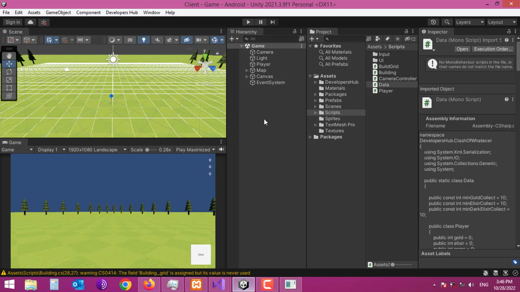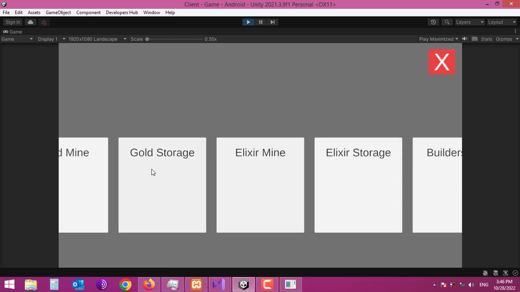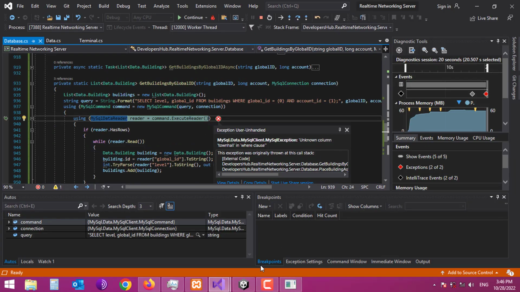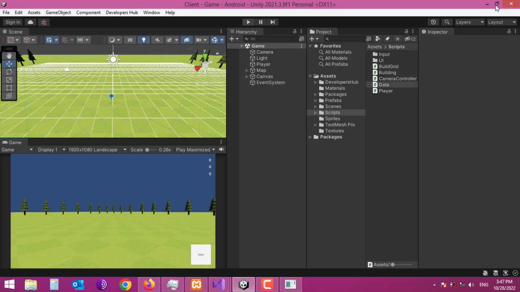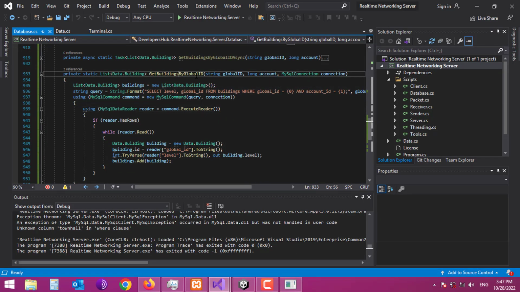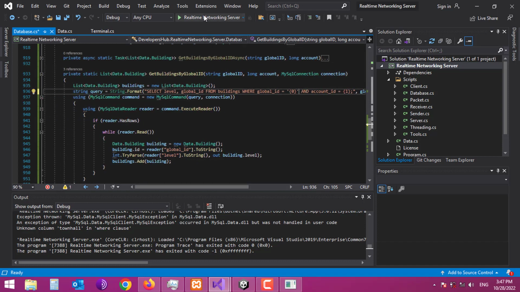Also let's go and start the client. Here let's try to place an elixir mine. So we received an error. Let me stop this, stop the server as well. Get buildings by global ID. It's gonna say select level and global ID from buildings where global ID equals to, well, let's add this signs because it's a string. So that's gonna take care of our problem.